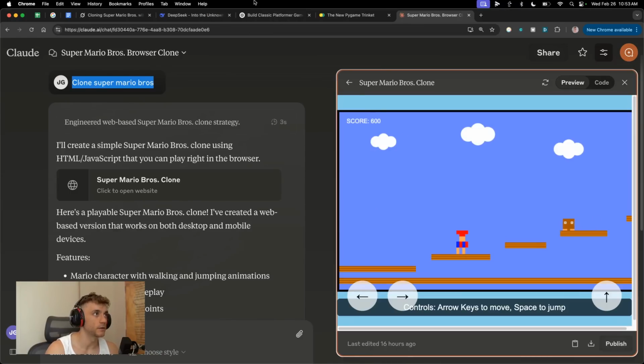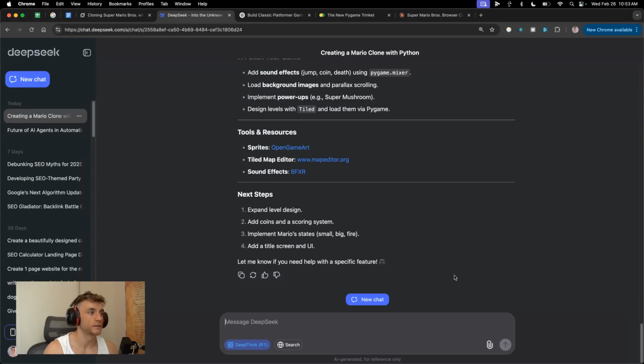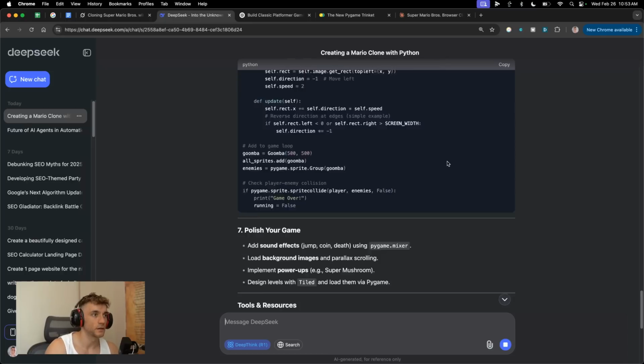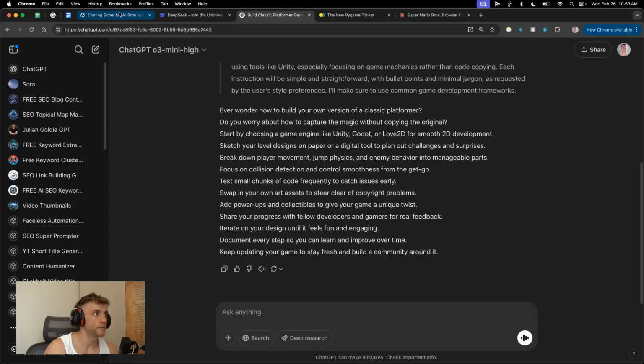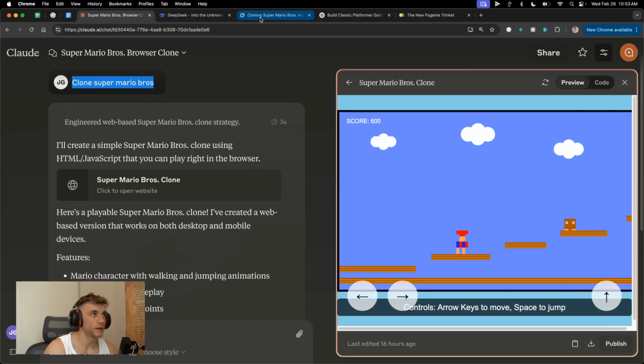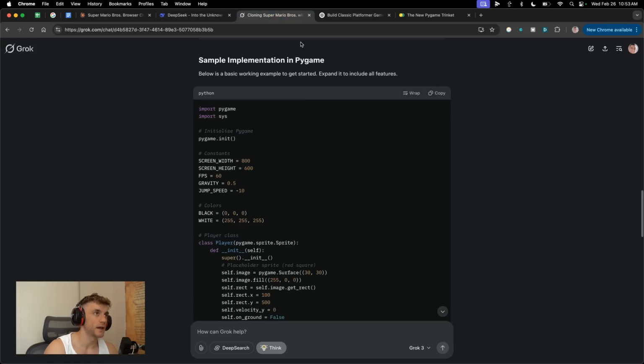It's undeniably good. If you go into DeepSeek now, it's giving us code, but I'm just going to say, can you give this to me in HTML, CSS, JS? Because it's giving us loads of different code that seems a bit messy to install. But so far, I would say Claude is winning. Grok didn't really create anything but a red dot on a screen in Python.